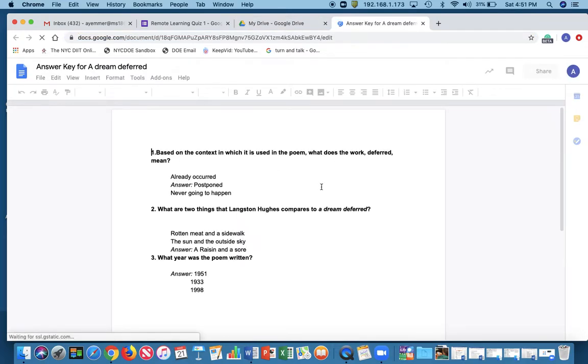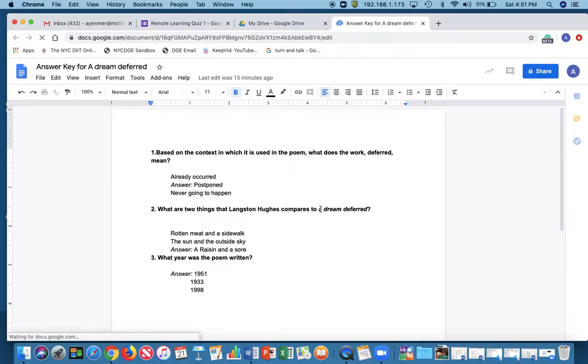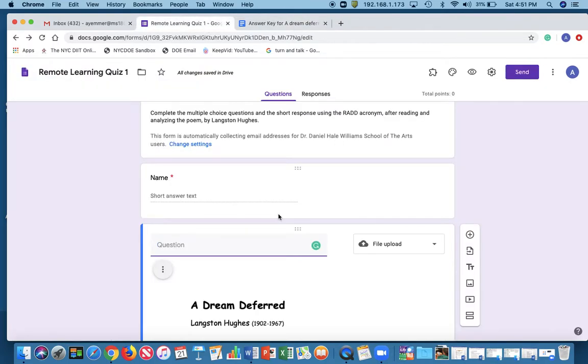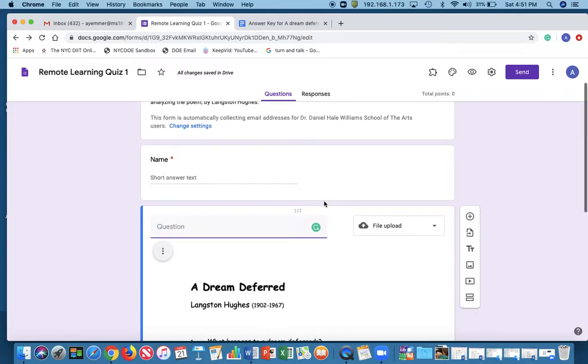All right, so I'm going to open the answer key and then I'm going to have my questions here. Very simple, very to the point. I have 3 questions, 3 pre-prepared answers, and I have the one that is the answer for each one. Okay, so now I can move between my answer key and my remote learning quiz. So I'm actually going to close my drive. So now I'm going to go back to my remote learning quiz.